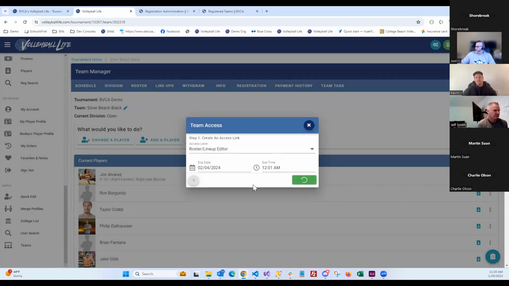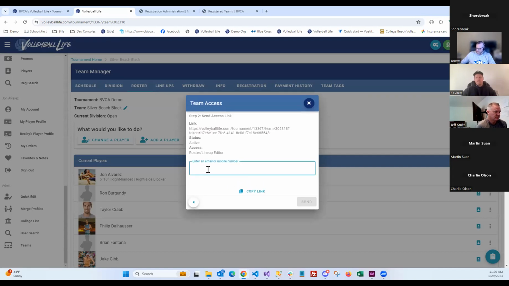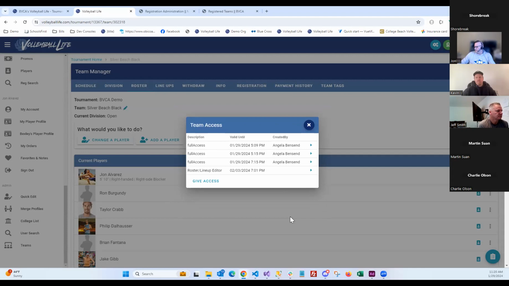And then you create. What that does is it creates this little token that you can just hit copy link, and then send it to them, or you can hit send link, and I can type in my own phone number here, and then hit send, and that comes through as a text message, and it gives me a link right here on my phone to click. Once they click that link, it adds a token to their user and allows them to edit that lineup.